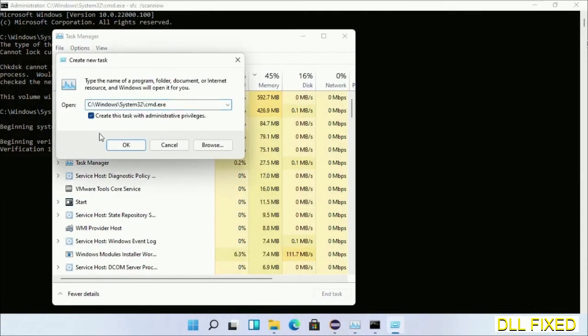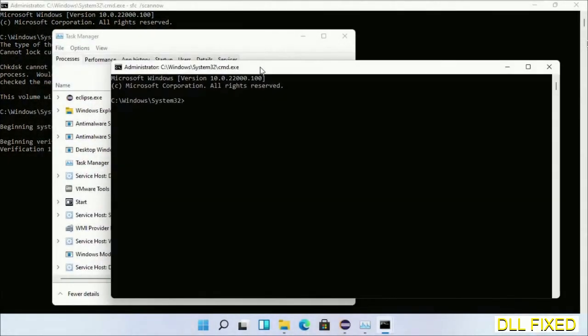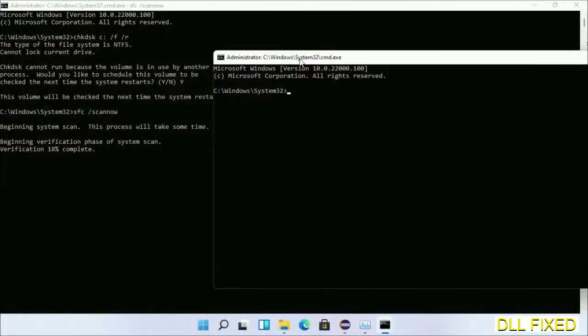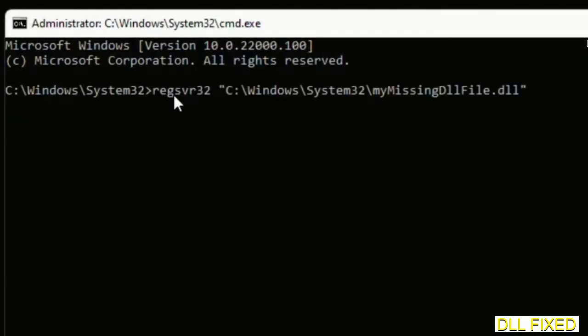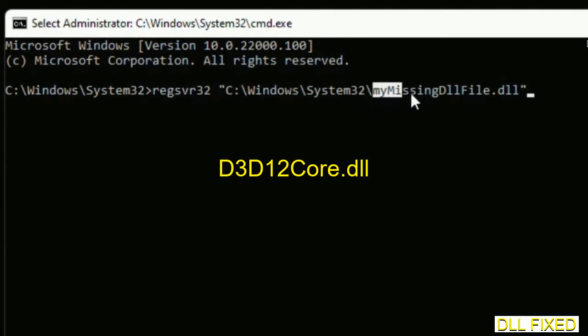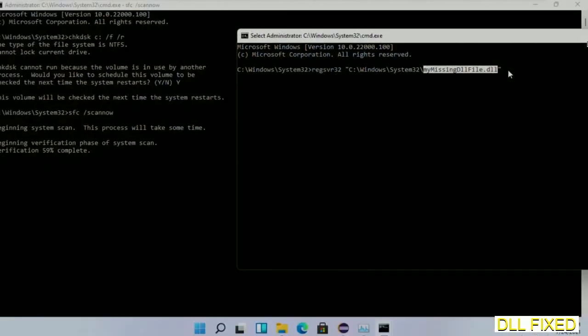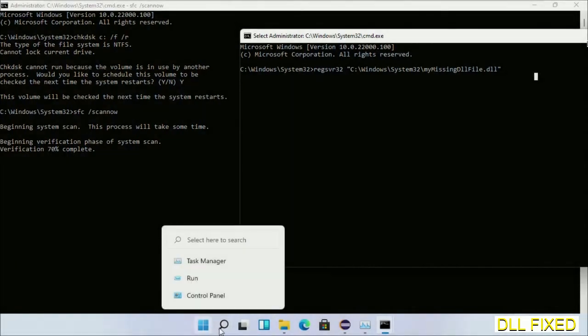Just click this box again and click OK. Now just keep this window side by side. So in this command prompt, just type this command carefully. Now just replace my missing DLL file with the DLL file which we have just copied. Execute it. Now wait till this verification completes.